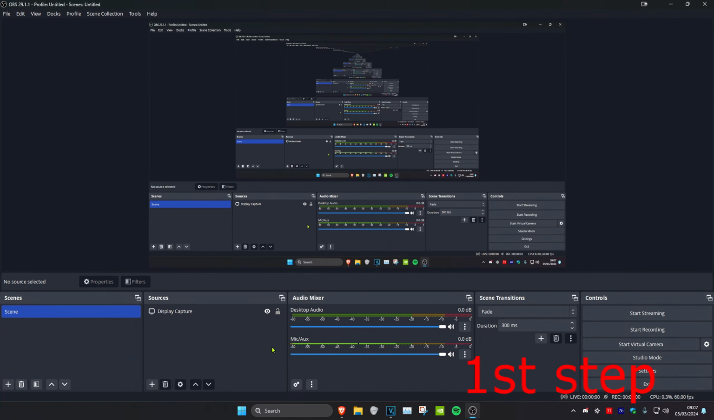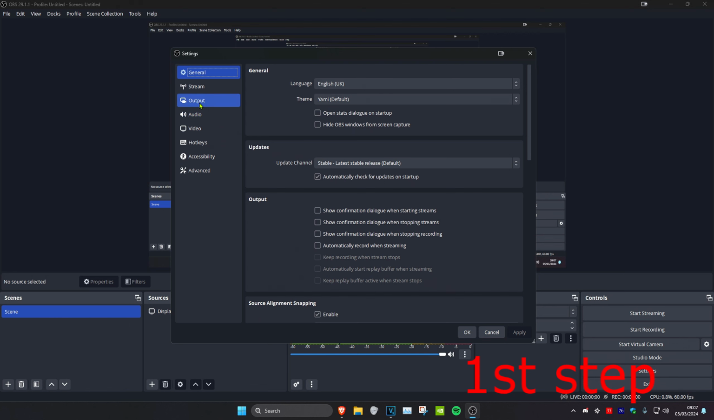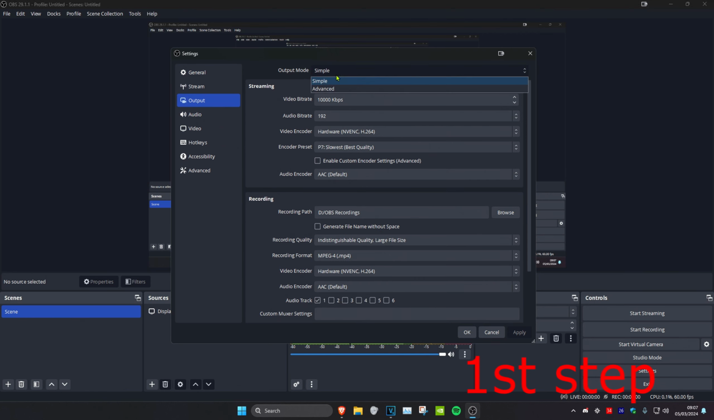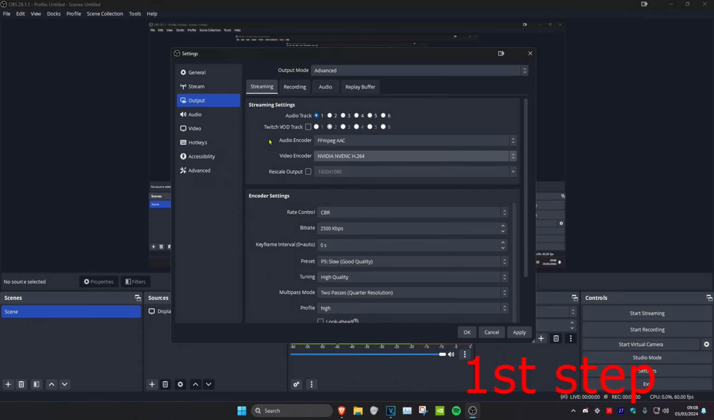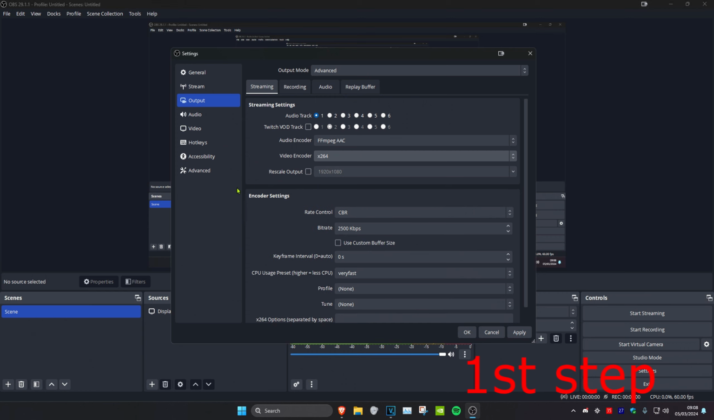So guys, once we're on OBS, we're going to click on File and then click on Settings. Then we're going to click on Output, and then you're going to set the output mode to Advanced. Once you're on this, you want to set the video encoder to NVIDIA NVENC if you feel like you have a powerful enough graphics card, but if you don't, then just stay back on X264, which will utilize your CPU rather than your graphics card.